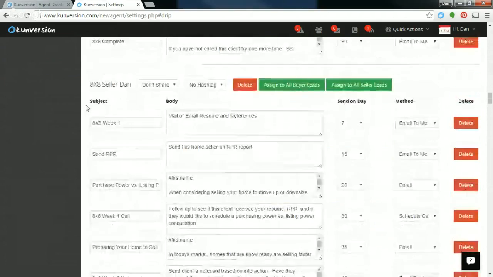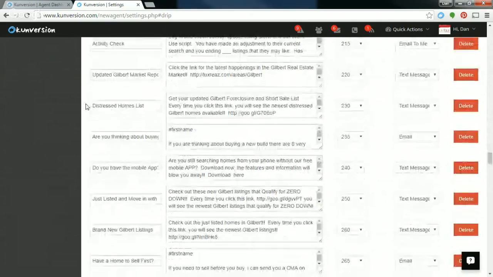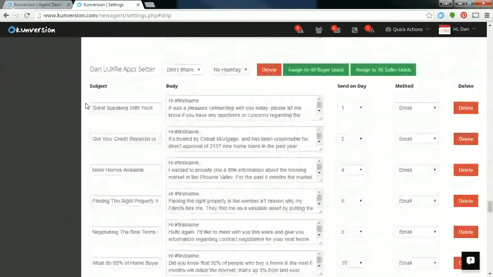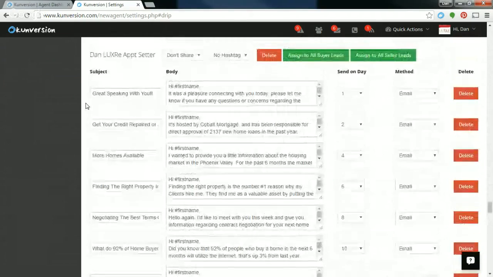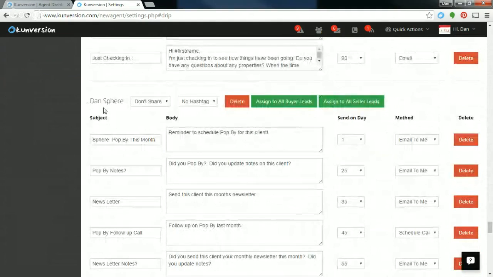Let's go down to it. Gilbert's. This one, then appointment setter, got a lot of them here. Dan Sphere, okay. Here's how this one's going to work a little bit different than a normal drip campaign where it just drops stuff on your client each month. What John really had them add is over here. You see this method. Now there's more stuff to lead or to me, and these are already all set up for you.